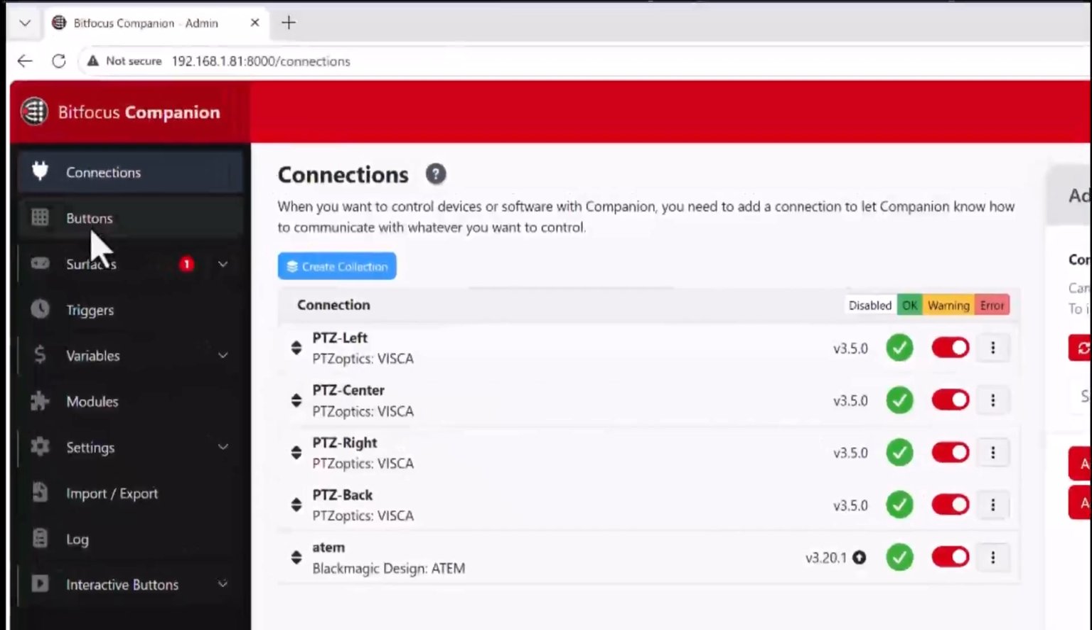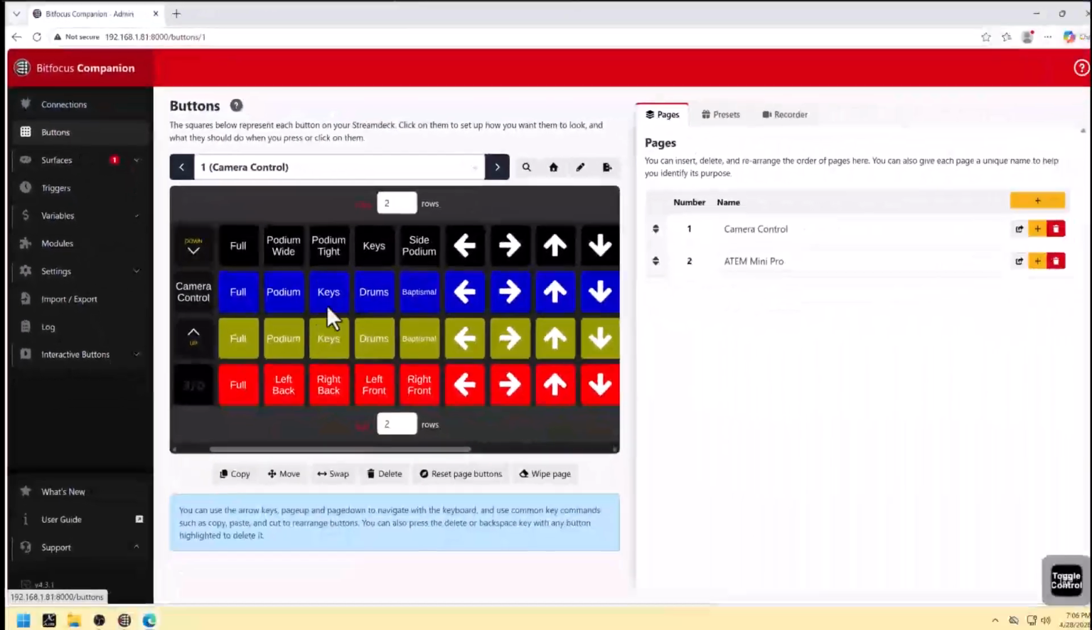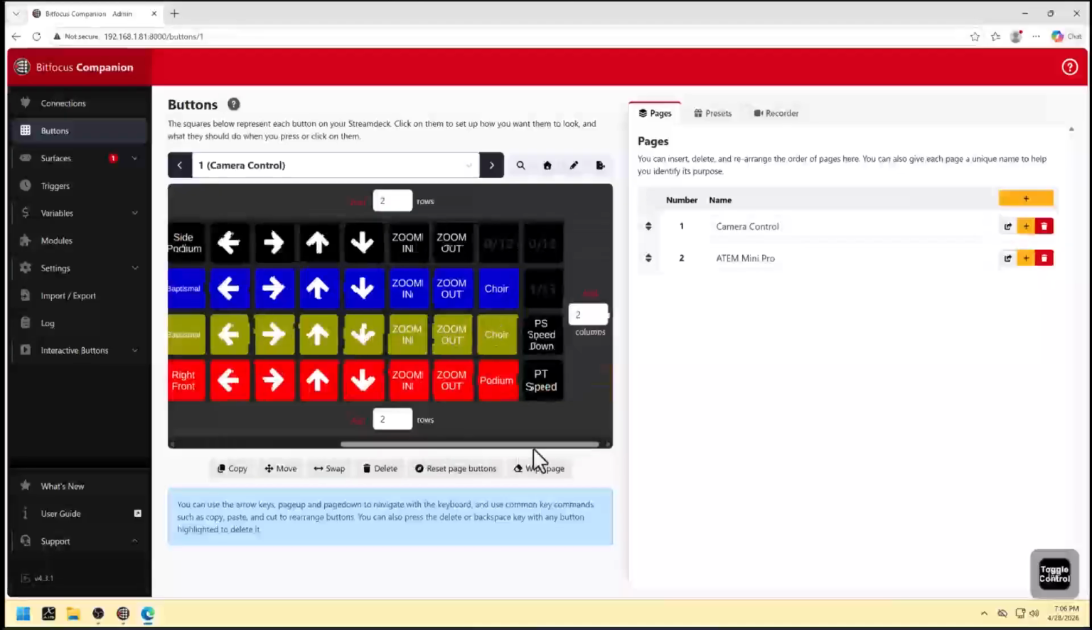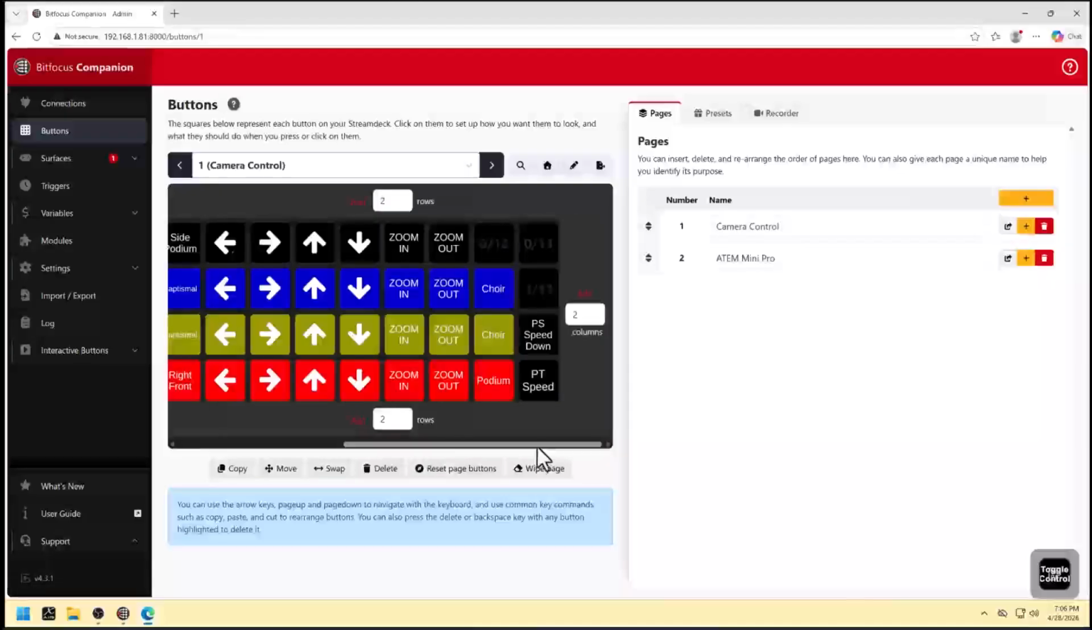Then we're gonna go over to Buttons. And this is where we have all of our buttons set up for our control. So I may have to make some changes here. So we're just going to test this with a couple of cameras. So I have a few buttons that are available here. So I'm going to add it in these 3 places here.